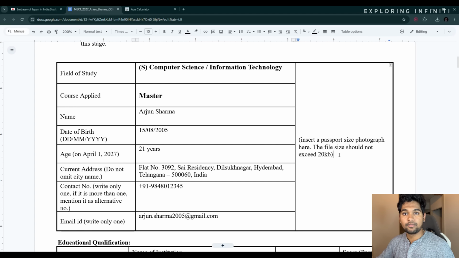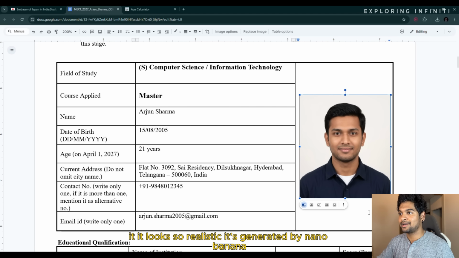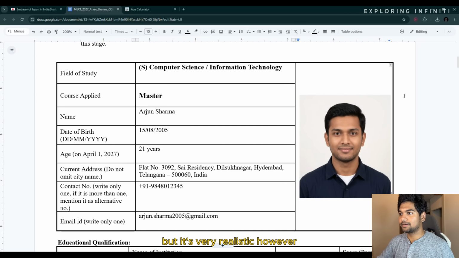For the purpose of this demo, I have copied one image, and all you have to do is just erase this and paste it. Control V and paste. So this is a pasted image. This is also an AI generated image. It looks so realistic. It's generated by Nano Banana, but it's very realistic. However, this is how you have to attach your photo in the application form. Make sure this photo is less than 20 KB. This is the educational qualification section.